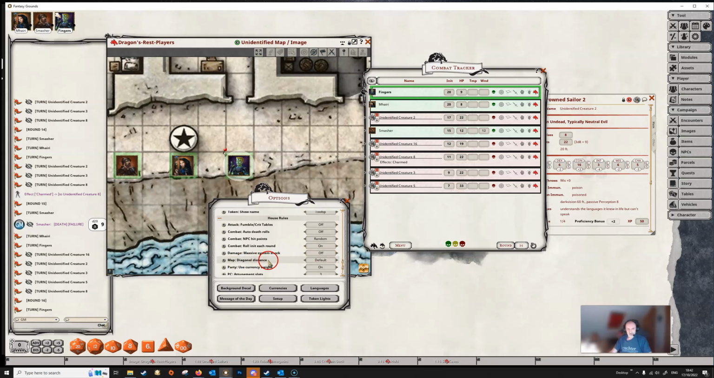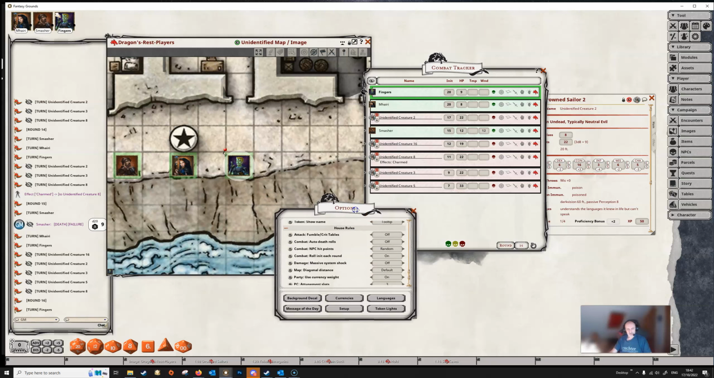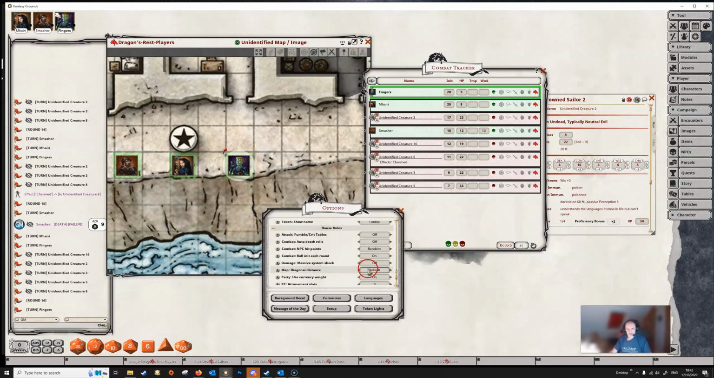And then the map diagonal distance, this defaults to the standard, but you can have that set to 1x, 1.5x, or rules as written. And that just basically means that it depends on the rule set that you're using, as to what the default diagonal distance rules are for the particular rule set you're using.